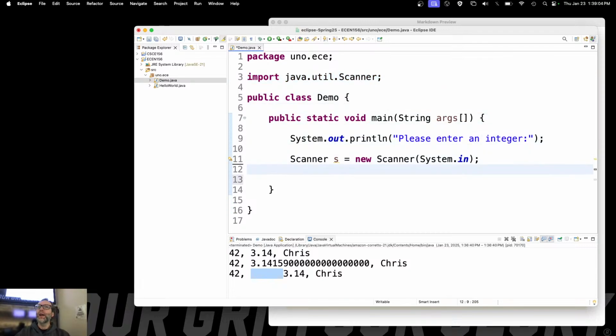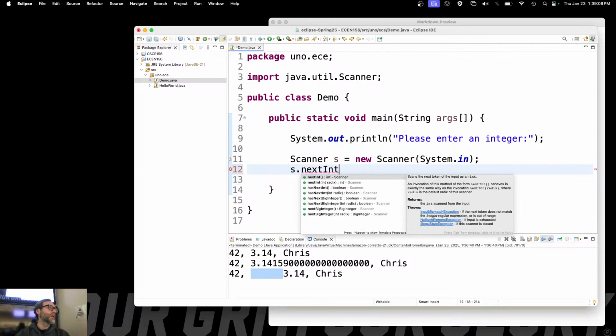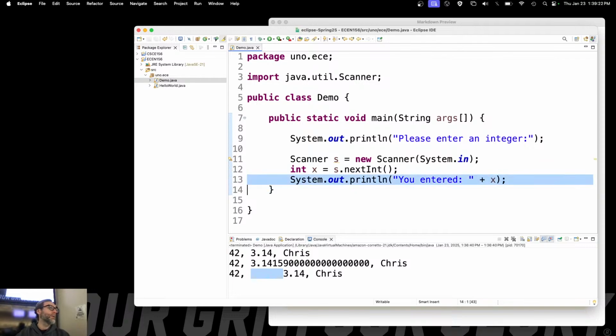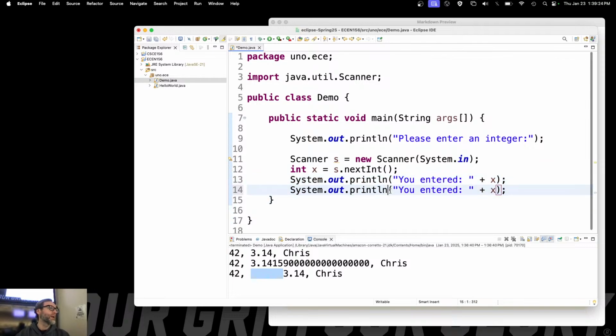Now that I've got my scanner, I can scan it. s.nextInt, the next integer, so that I will read in x. Then System.out.println, you entered, and then I can concatenate x here, or, personally I prefer the much better way, %d and the end of the line, the C style stuff, right?